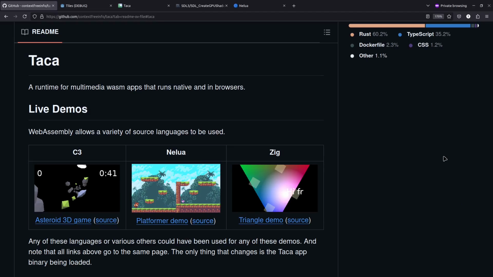Hi all, I'm making a WebAssembly multimedia application platform for running apps either in browser or outside in a native player that's much lighter weight than web browsers. I call it Taka, and I've made some demos before showing triangles and shapes and text, or even a 3D fly-through asteroid game.